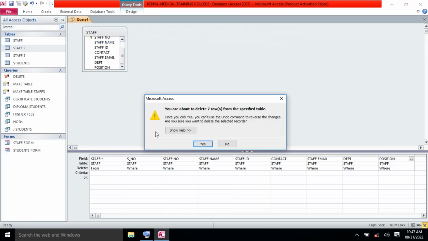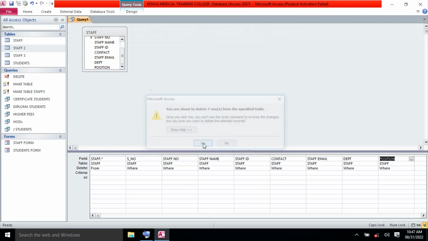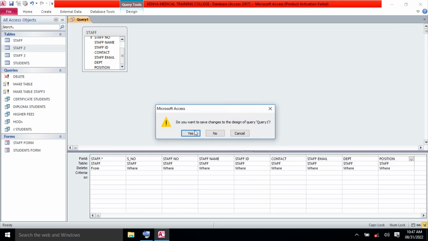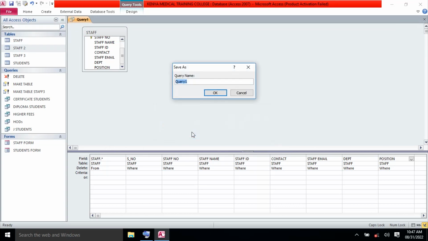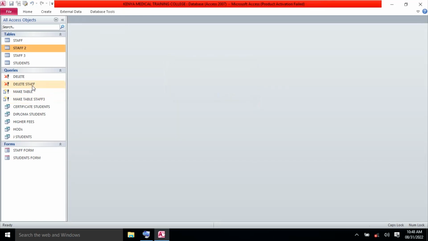It's about to wipe out all the data on the table called staff. You say yes. You close the query. Save the changes on the query. You click yes. And then you can call the query delete staff, so that you know that query was meant to delete all the records on table called staff. Click OK.